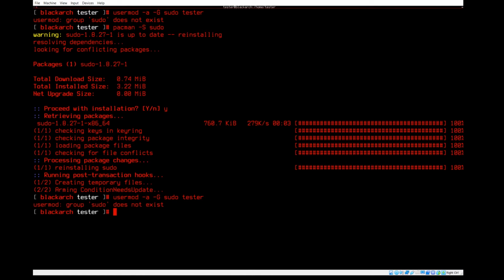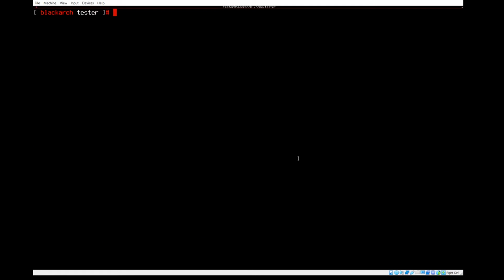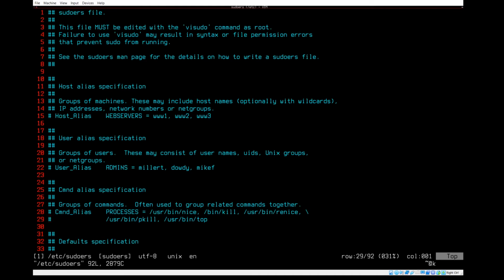And now let's try the same command here. Sudo blackman -a. The way to add a sudoer into the BlackArch system would be to actually do it through editing a file. But first of all, let's see what the sudo -l results are here. Run as, command, user root may run. So let me just edit the /etc/sudoers, and let's find a place to add our user here.